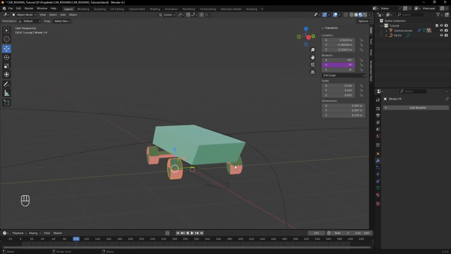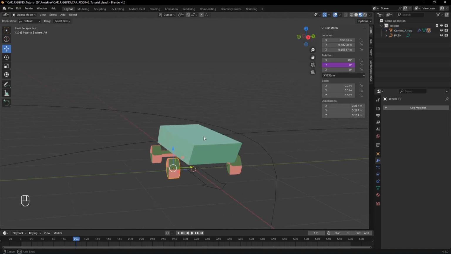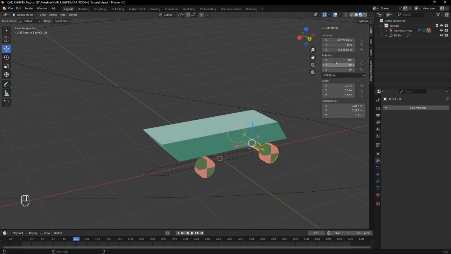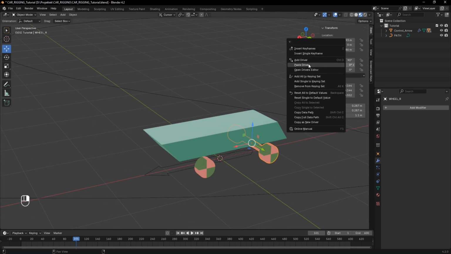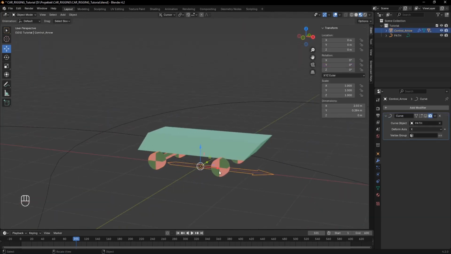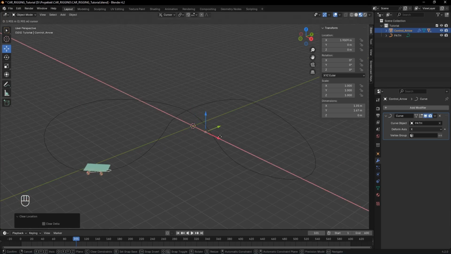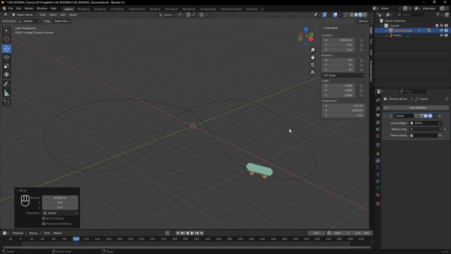The only thing remaining is to apply it for all the other wheels, so we just simply come here, right click, copy driver, and on the other ones, selecting the y-axis as well, we are hitting paste driver, and this way all the wheels are going to rotate with the car. And in this case, when we apply this curve modifier, we already have a car which is moving along the curve with rotating wheels, so we are halfway done actually.